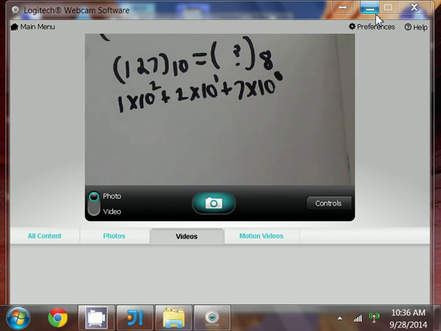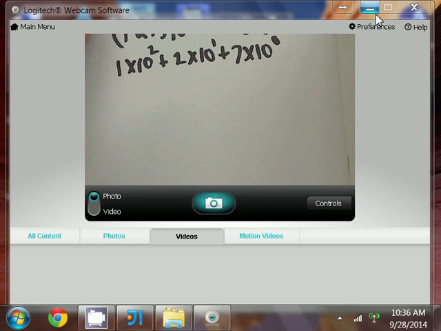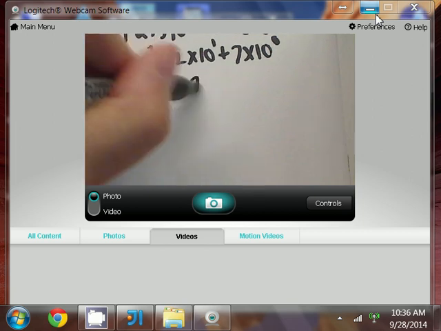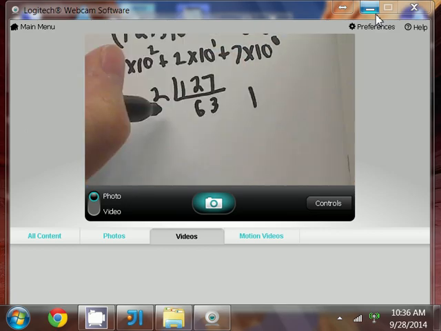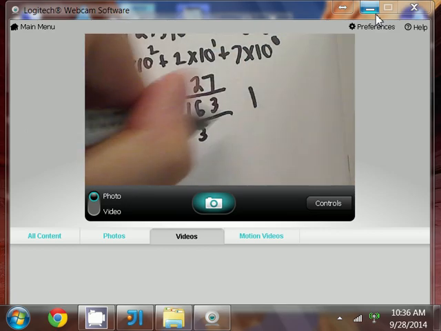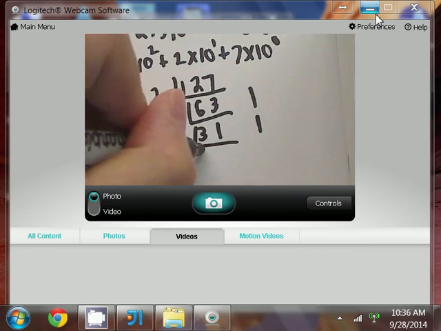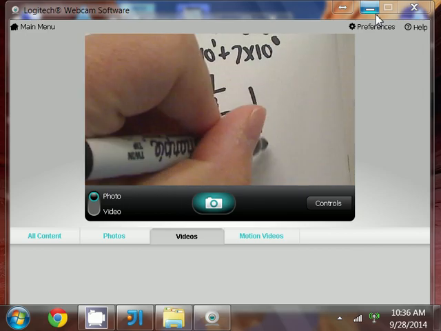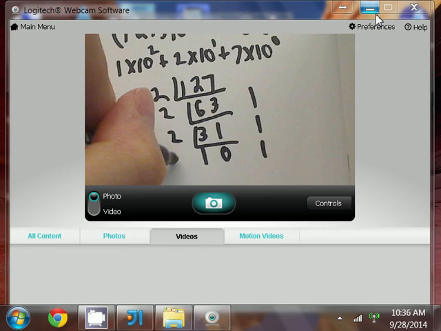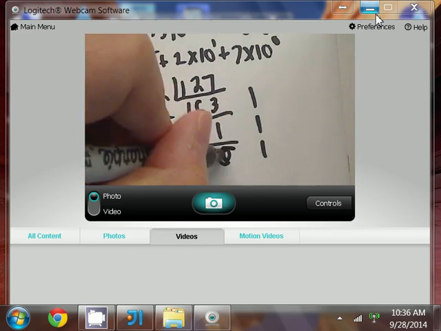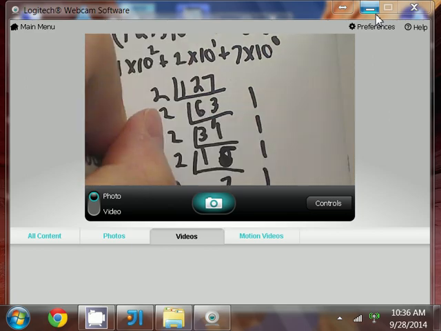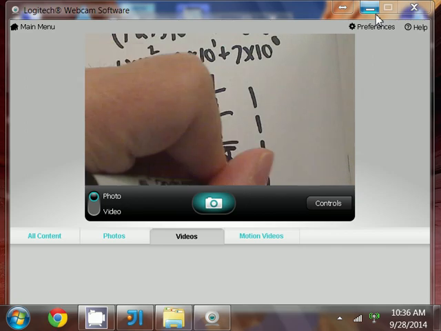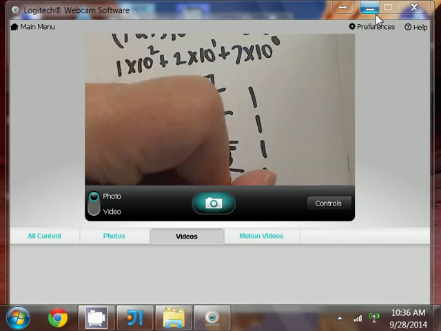It's going to be a little bit of a hassle, isn't it? Because 127 divide by 2, that's 63, carry 1. 2, that's going to be 31, carry 1. 2, that's going to be 15, carry 1. Oops, I forgot the carry here. 2 is going to be 7, carry 1. 2 is going to be 3, carry 1. 2 is going to be 1, carry 1.